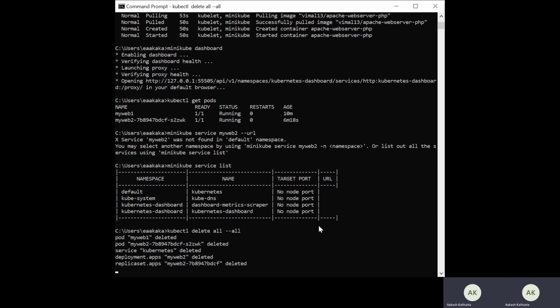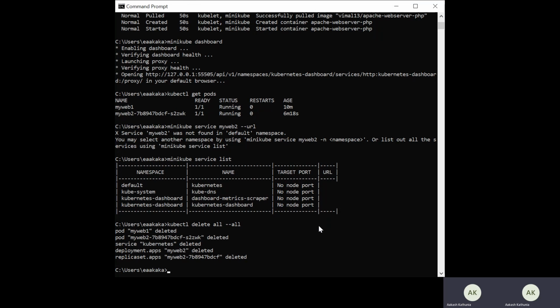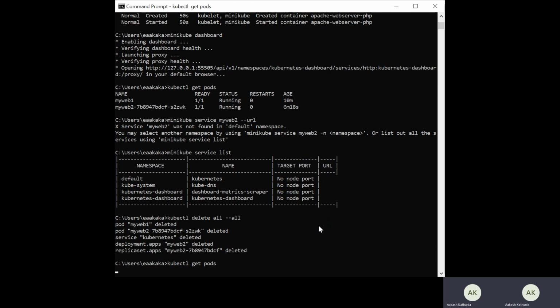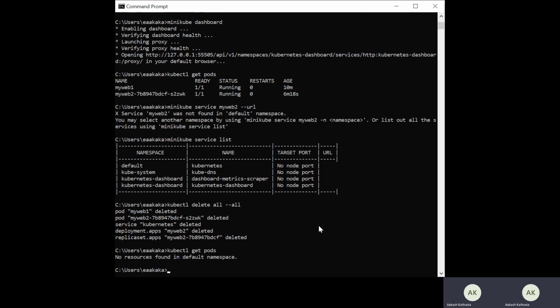It will delete all these deployments and ports inside it. We're using a single command, kubectl delete all hyphen hyphen all. Let's see how it is deleted. And if I run kubectl get ports, I can see here that the ports are deleted and nothing is coming out now. Okay, so this is the way we can use it.